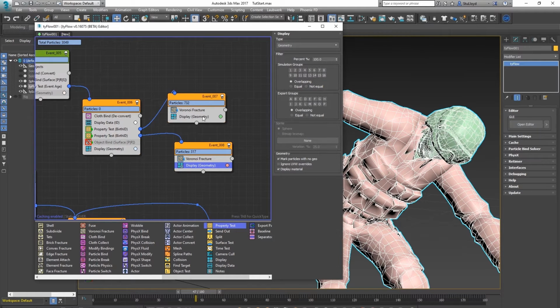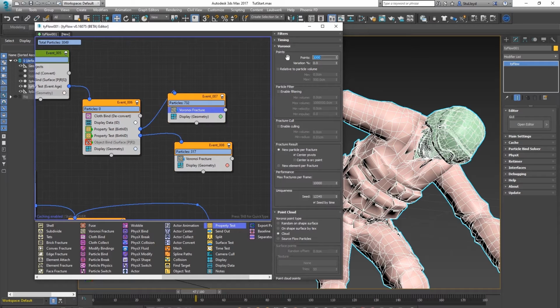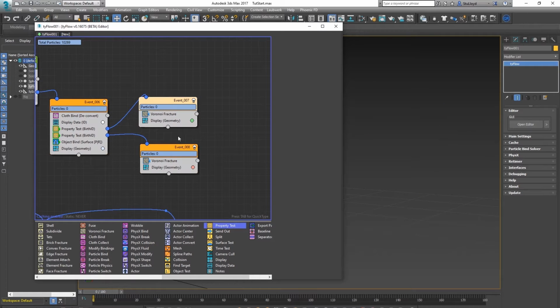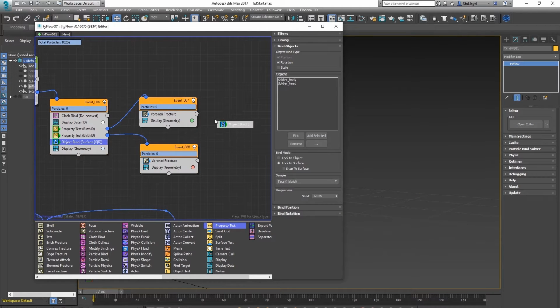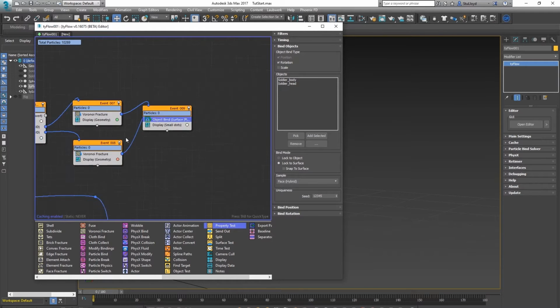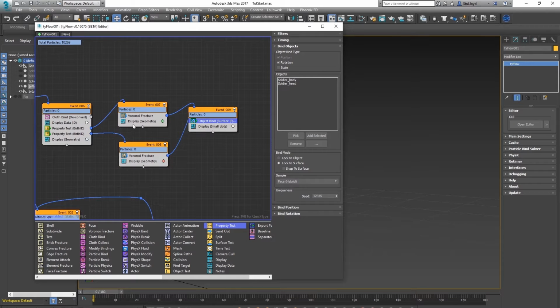So with our Voronoi fractures in our green head, for example, we'll probably change that down to, say, 200. And now we've got more of a consistent breakage between the head and the rest of the body. So now that we've broken them up into two events, into their own fractures, we can now put this object bind as another event, and put them both. We can now merge them straight back into the same. So they've only branched off to break them up individually, and now they've got back on track here, and now we can manipulate them all the same.